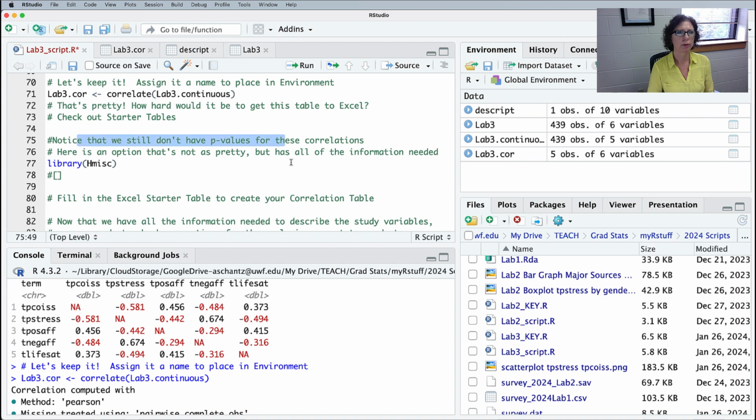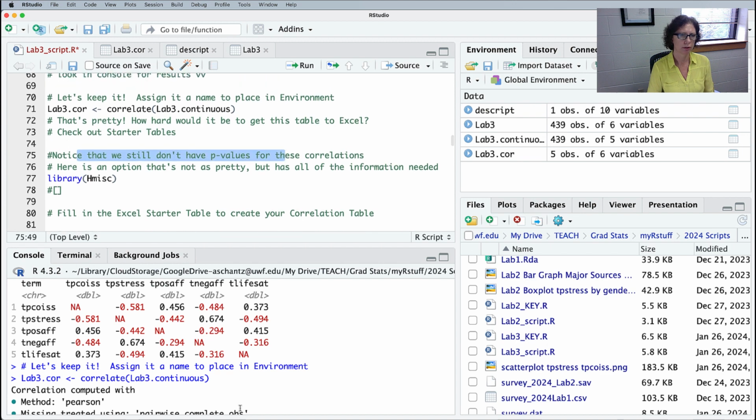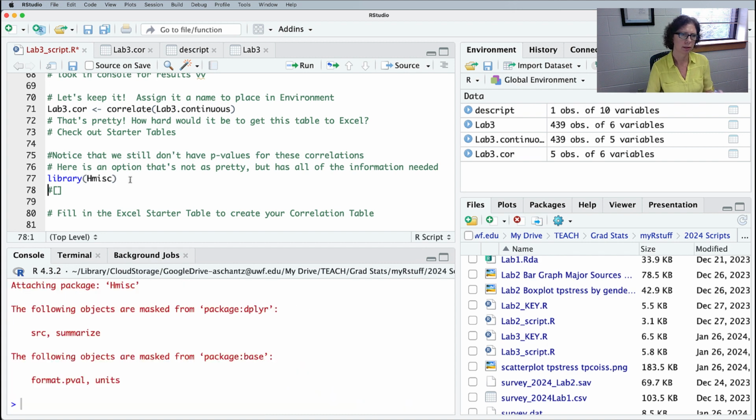Notice that we don't have the p-values for these correlations. So we don't know right now if they're significant correlations or not. So we have a different option here. It's called Hmisc. It's not as pretty, but it does give us a lot of information. So I want a correlation matrix of the items in Lab3 continuous and using Pearson correlation.